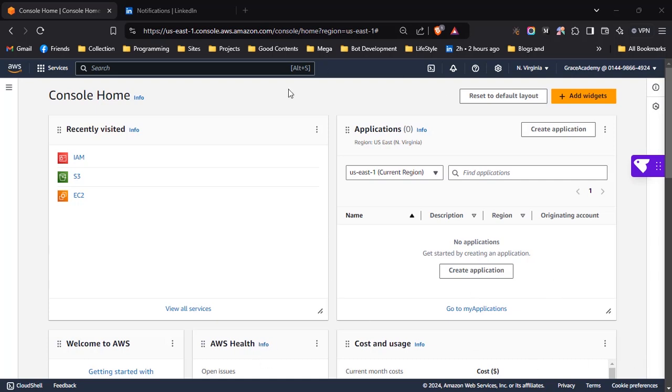So basically this is the AWS Management Console. AWS Management Console is the web-based interface of AWS. To define it in simple terms, the AWS Management Console is a web-based interface that allows users to access and manage their AWS resources and services. So through this console, we can access AWS services and resources.